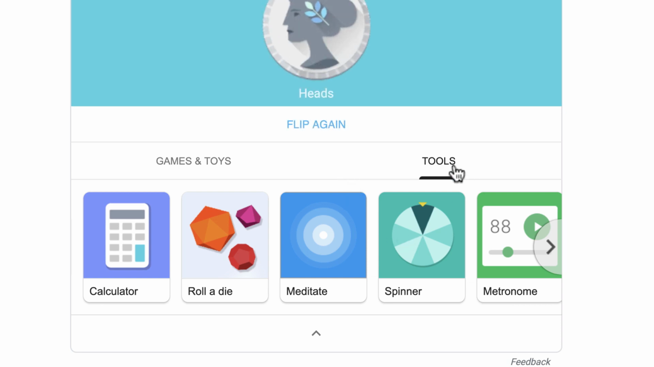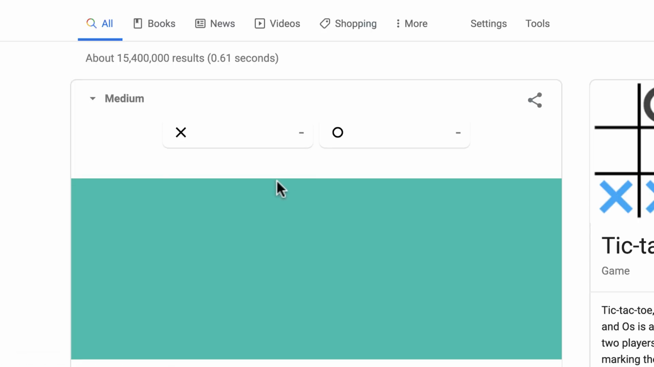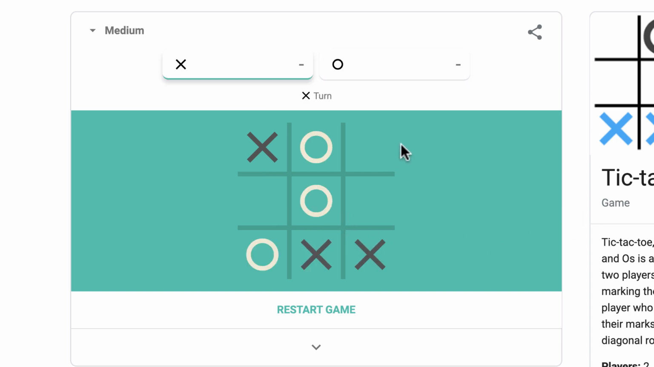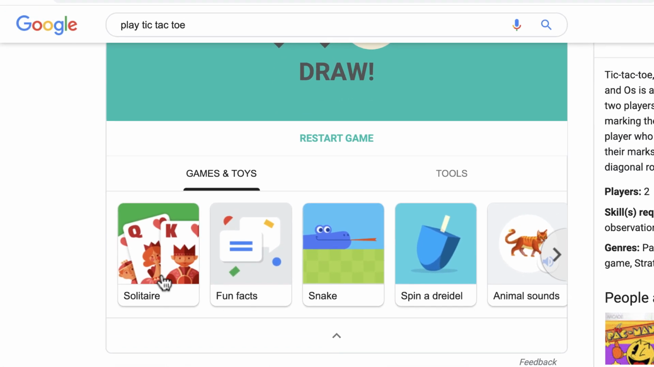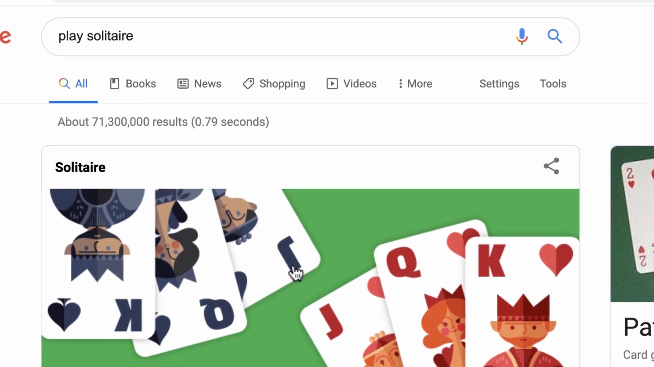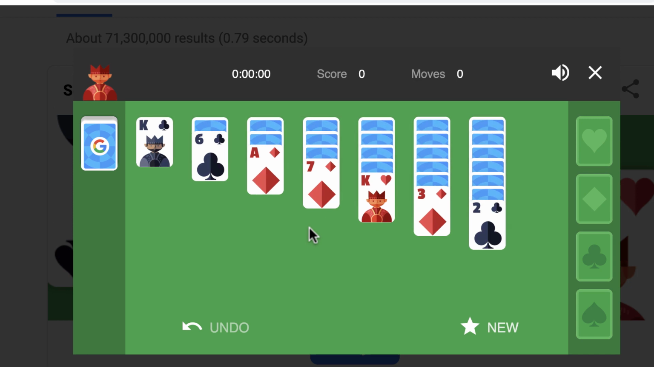So going back, these are just tools, but there's also games. So if you click on games, you can play a game of tic-tac-toe against the computer. I'll be X, and the computer just plays against you, and you try to beat the computer. Okay, it looks like a draw. And there are other games. We've got Solitaire, and many of these games are really pretty well done. Like this is one of the better Solitaire games I've played.